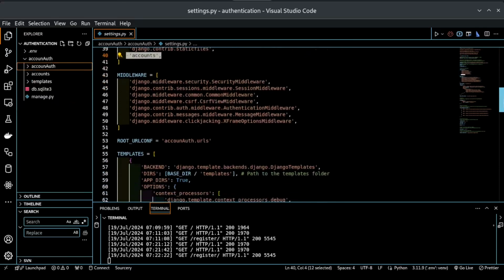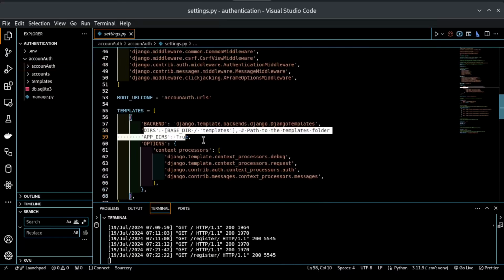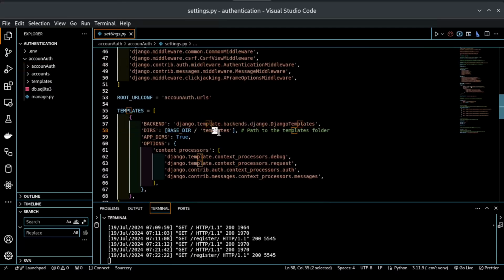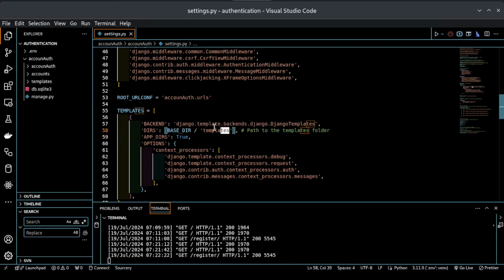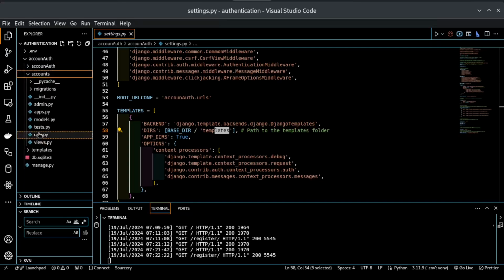I also configured my templates right here. Base directory templates. This is the path to the template folder. So basically this is telling Django to get all my templates from this folder, and I created that folder right here. Okay, and then in my accounts app I have created some views.